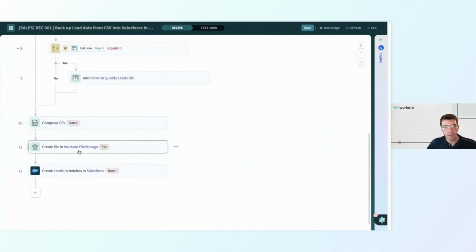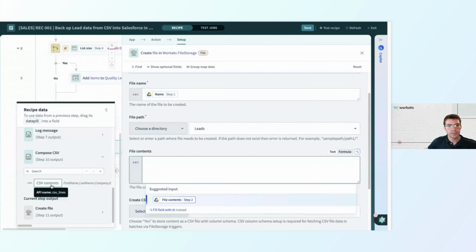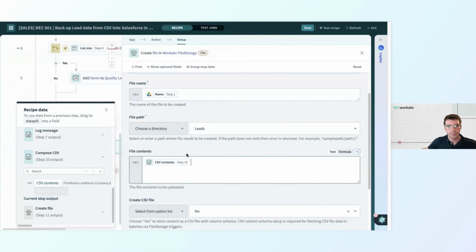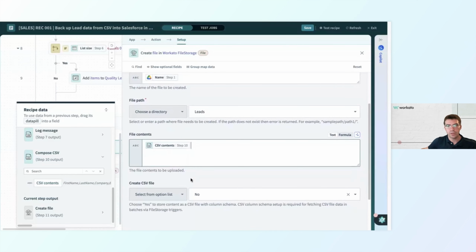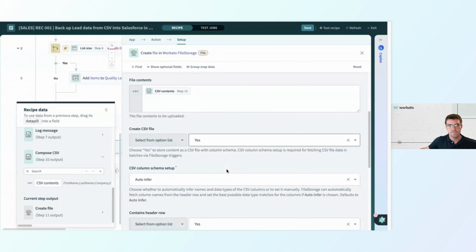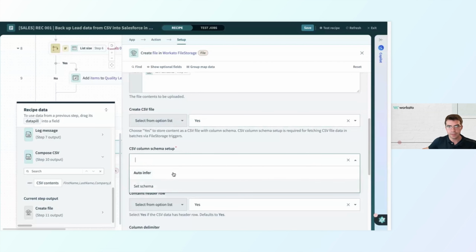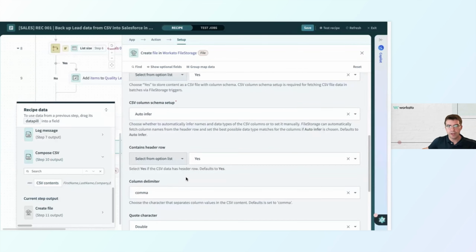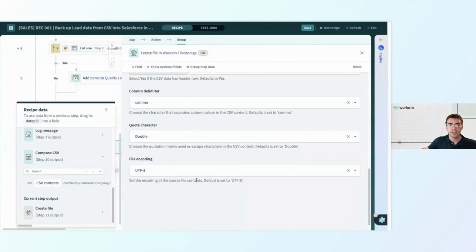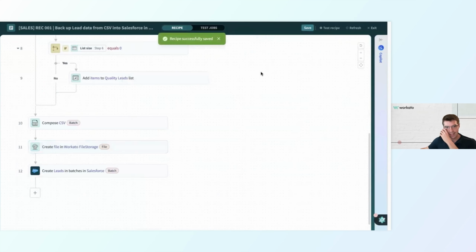Now I can go back to my create file step here. And if I click file contents now, I should have an option here for CSV contents after our previous step. So that's what's going to be used to upload to file storage, and we will be creating a CSV file. As for the CSV column schema setup, we can either choose to automatically infer names and data types, or we could do a manual setup like we've done previously. Auto infer should suit us just fine though. And everything else here, it looks pretty good. So let's give that a save.